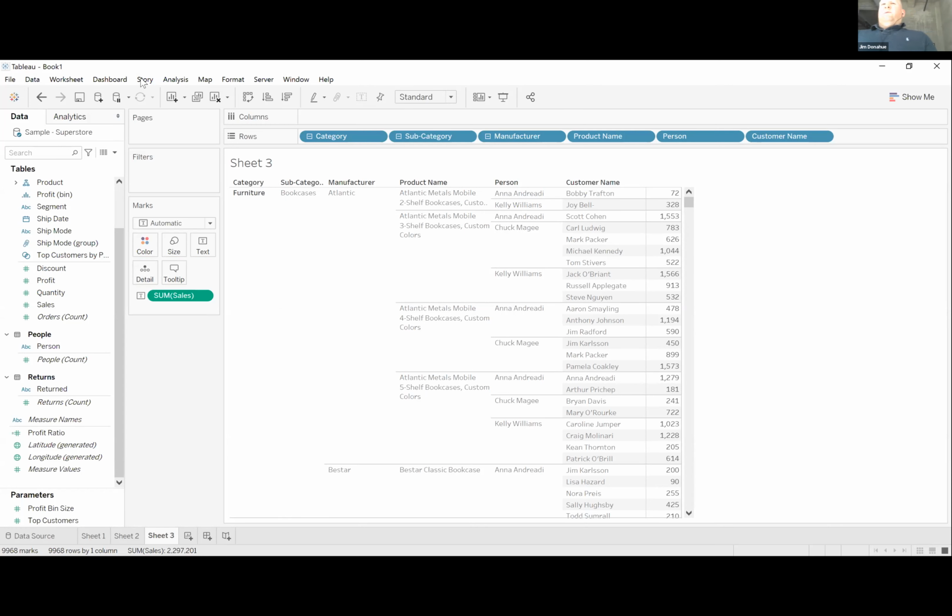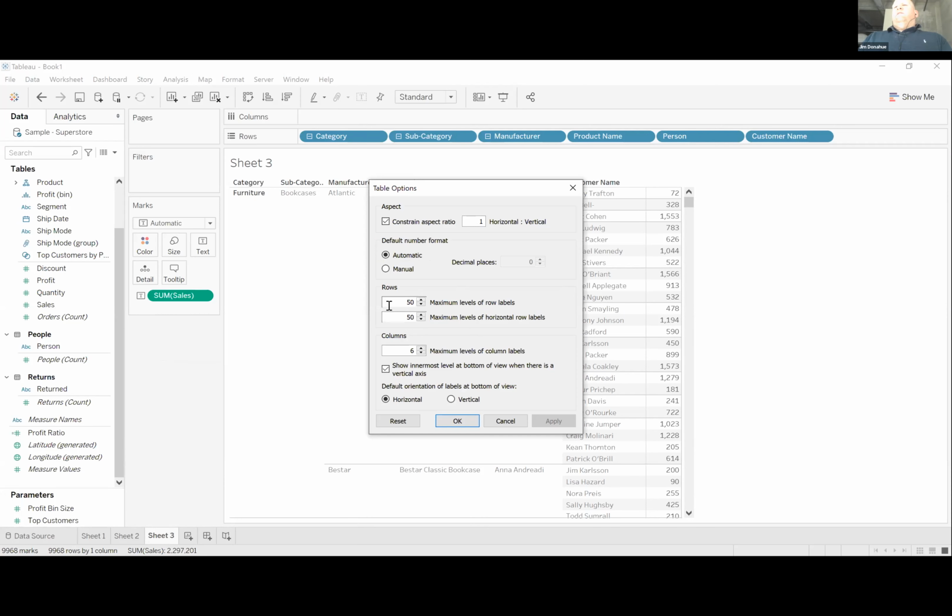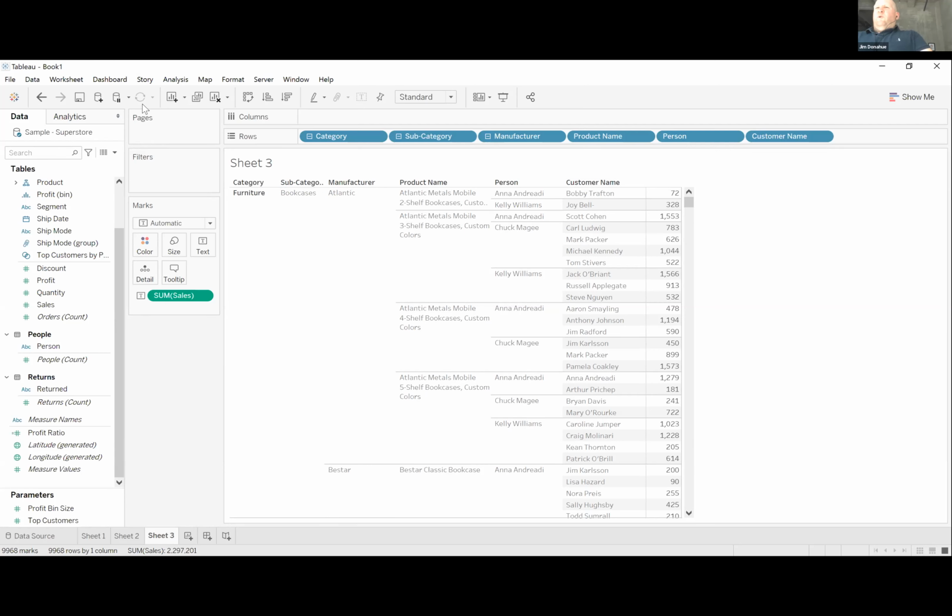So something that a lot of people don't know is you can go to this analysis tab, go to table layout, and click on advanced. You can see right now, the new version sets you to 50. But the default in the older versions, I believe, is 6 or 8. So that's one handy tip, especially if you're trying to show a lot of data. Again, don't try to use Tableau as an Excel workbook, but it's handy in certain circumstances.